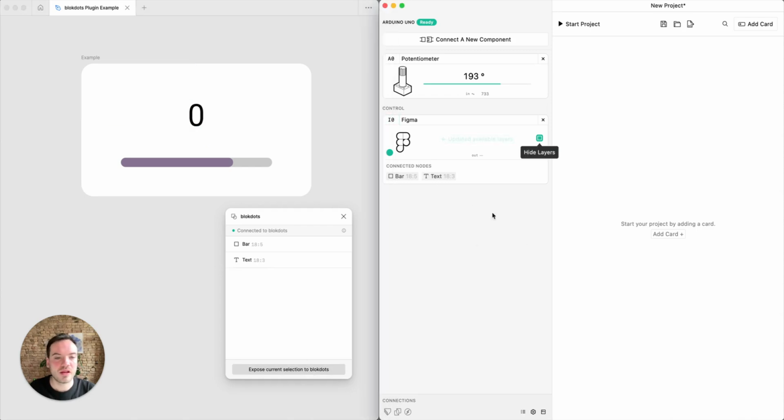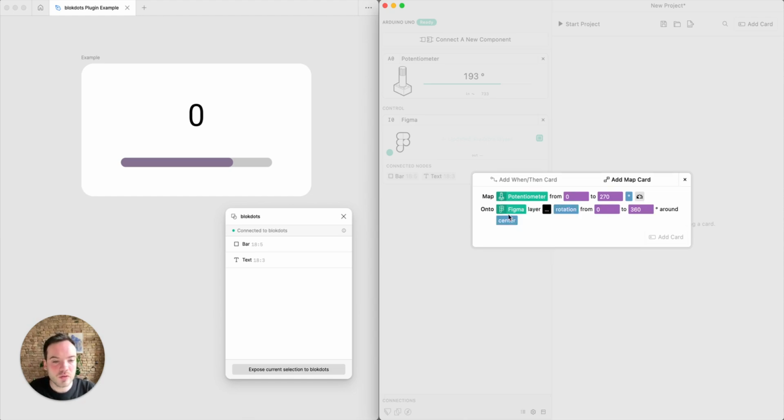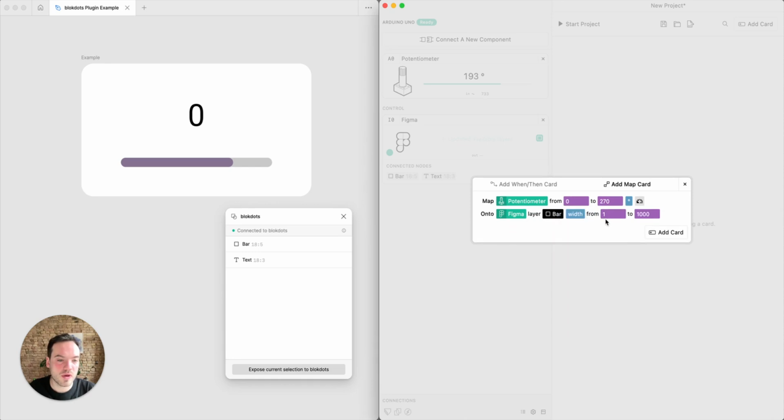Great. Now over here, we can use these elements that we have here and actually map them over there. So what I will do is select an add map card and map my potentiometer from 0 to 270, which is the full range of the potentiometer, to my Figma, and over here select the layer that I want to have, and it's the bar, and I want to use the width, and I just know these values from 0 to 500.